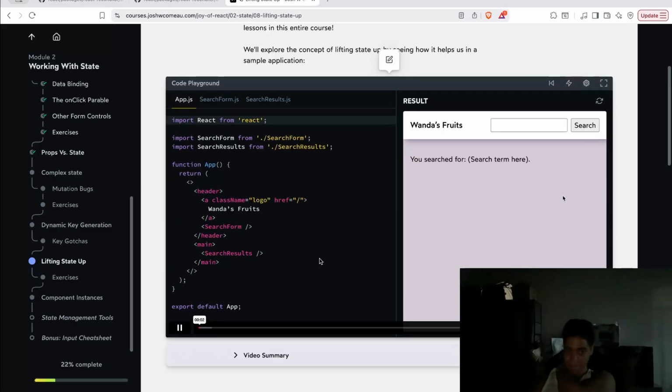You've been contracted by a local fruit vendor who wants to harness the power of the internet to sell her fruits online. And you started implementing it, but you hit a bit of a snag. You're working on the search feature so that the person can type the word mango and click search. And ideally, at this point, you would see the phrase "you searched for mango" as well as the search results below.